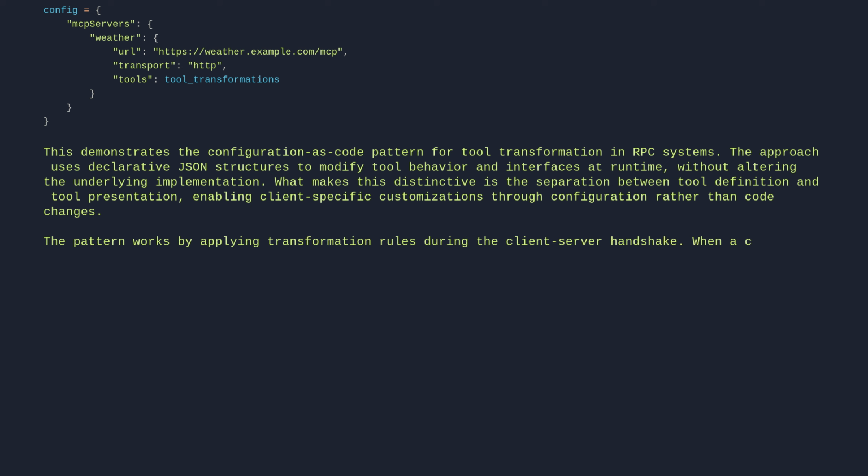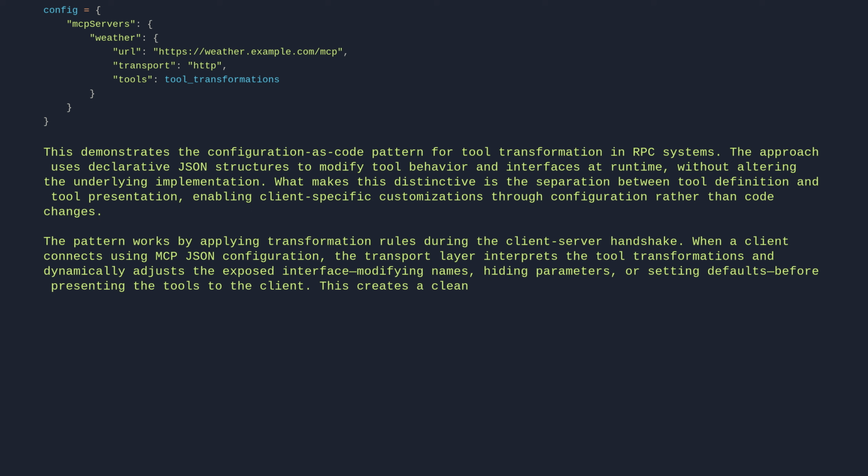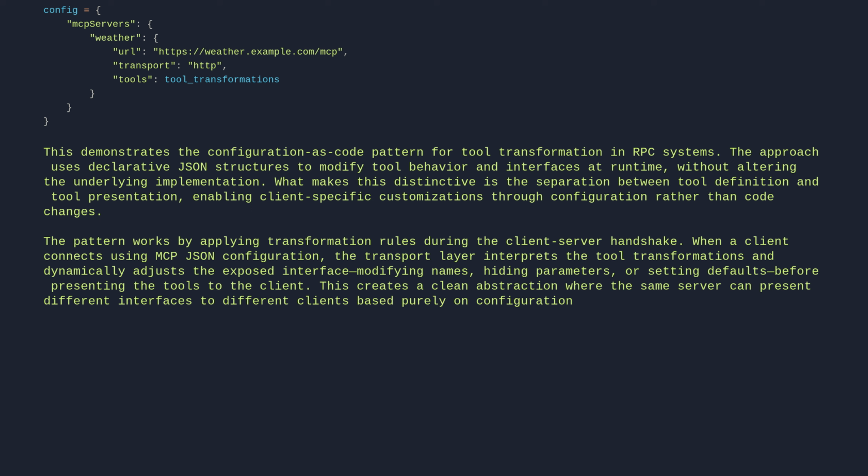When a client connects using MCP JSON configuration, the transport layer interprets the tool transformations and dynamically adjusts the exposed interface, modifying names, hiding parameters, or setting defaults before presenting the tools to the client. This creates a clean abstraction where the same server can present different interfaces to different clients based purely on configuration. This approach solves the problem of interface fragmentation across multiple clients or use cases.